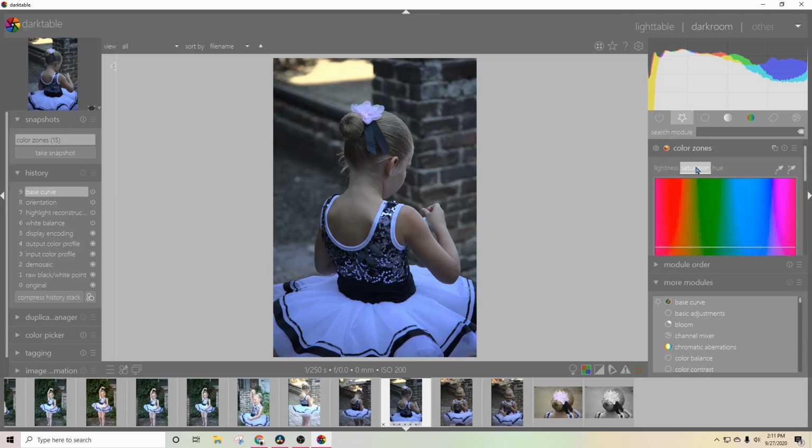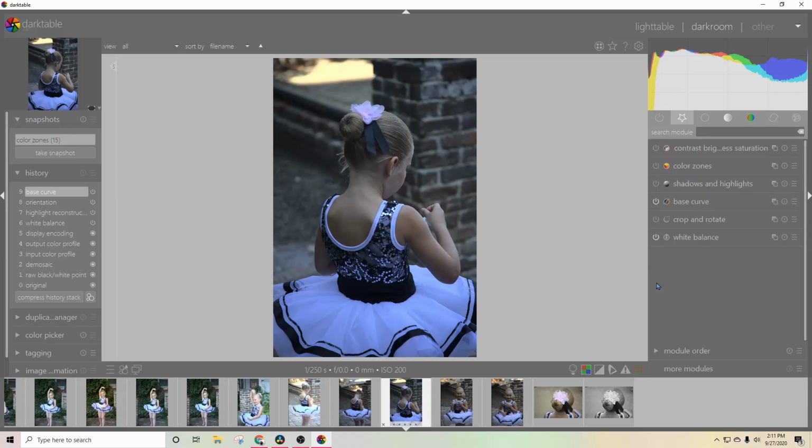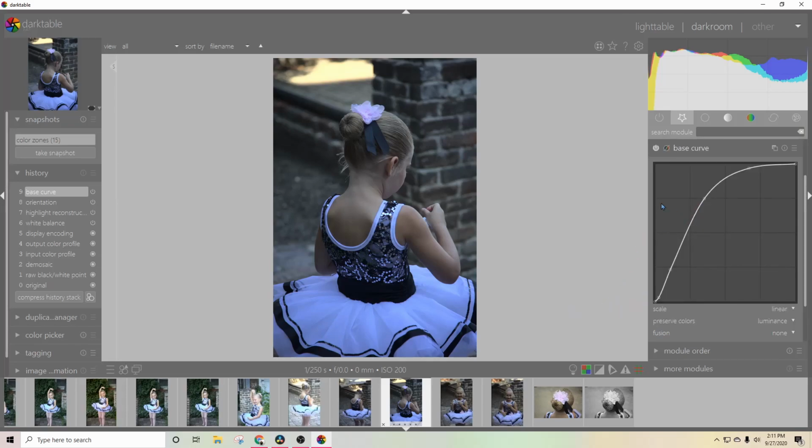If you're in here and you can't find anything, click the name of whatever module is open and biggest, and it'll make it go away. So you can click base curve here. It's automatically applying one for me now when you first import photos. You can turn that on or off in your settings. I have it turned on, so I'm not even going in and adding base curves because I've already done it.